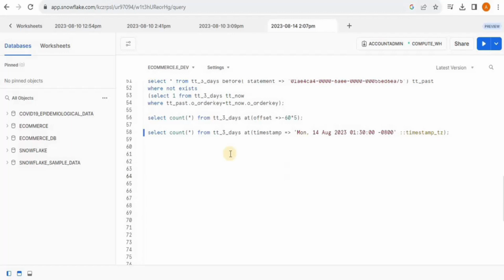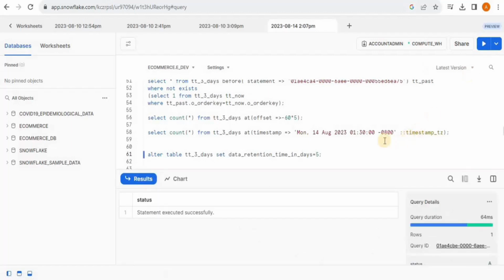Okay, so another thing that you can do is that you can also alter the table to change the number of data retention days. And if I want to change the data retention period from 3 days to 5 days, I can write this particular query. Here I am going to alter my table, and then I am going to set the number of data retention time to 5 instead of 3. Now upon executing your query, the data retention period is 5 days.